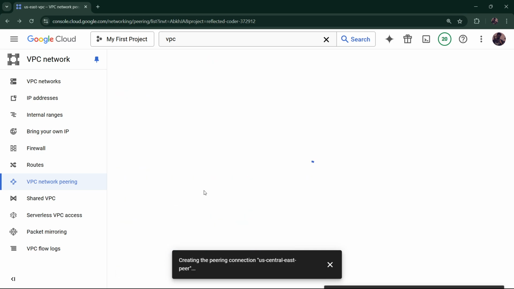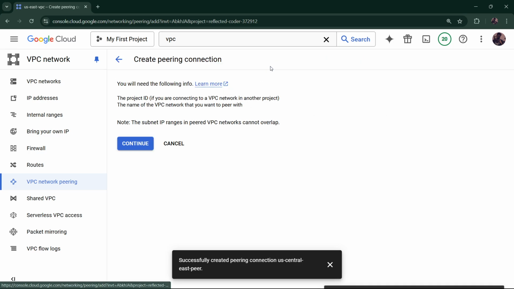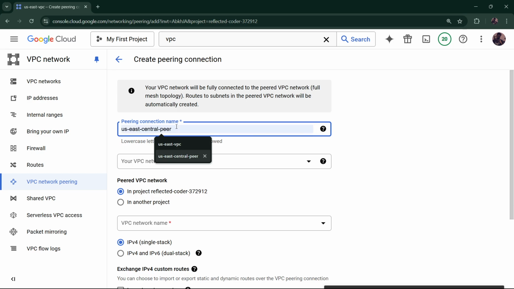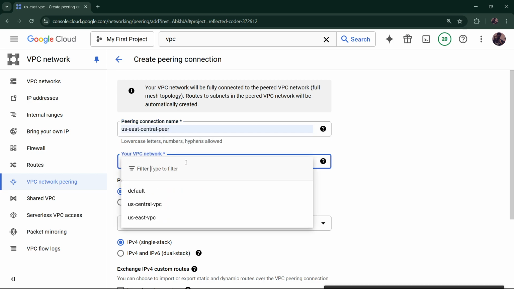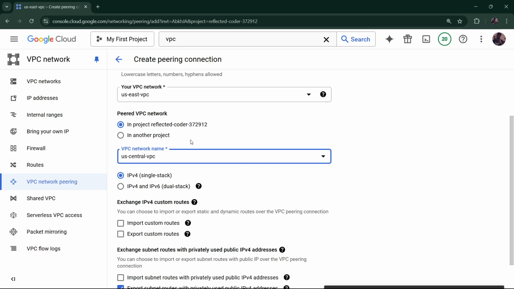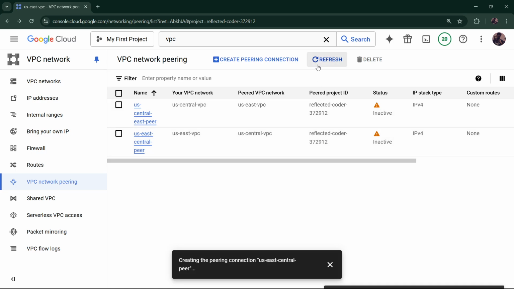Once you create a connection, you should see that the status is inactive. This is because you have to configure another connection from US East to US Central. This was US Central to US East. So create a second VPC peering connection. Give the name as US East Central Peer. The source network VPC is US East and the destination is US Central. Leave the other settings as is and click on create. By now you should see both of these connections are active.